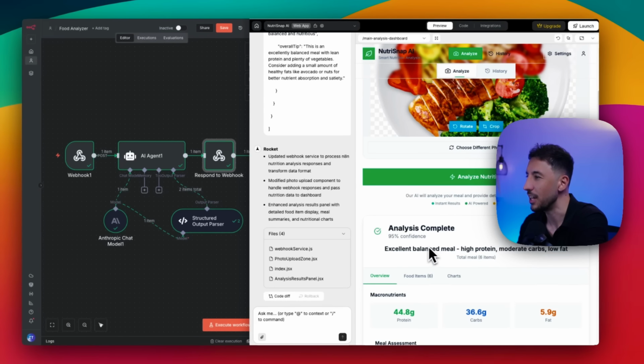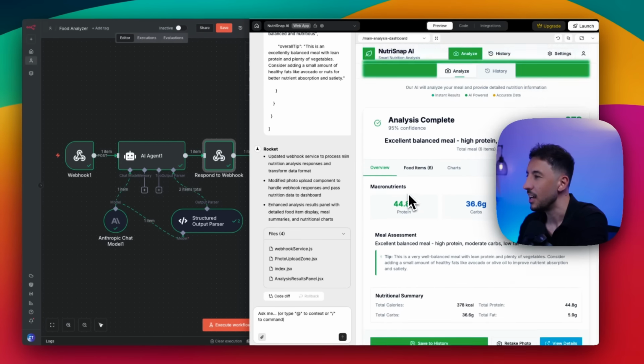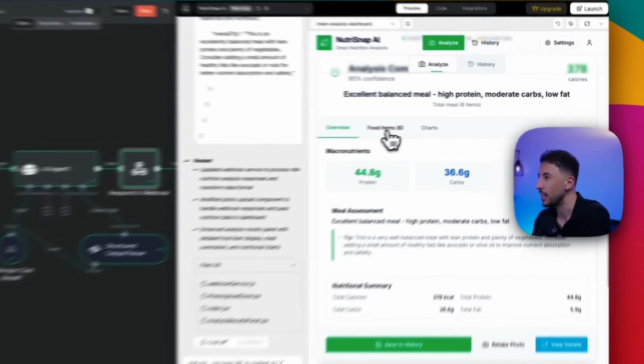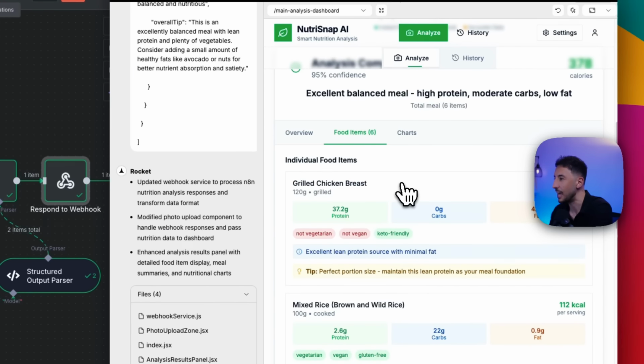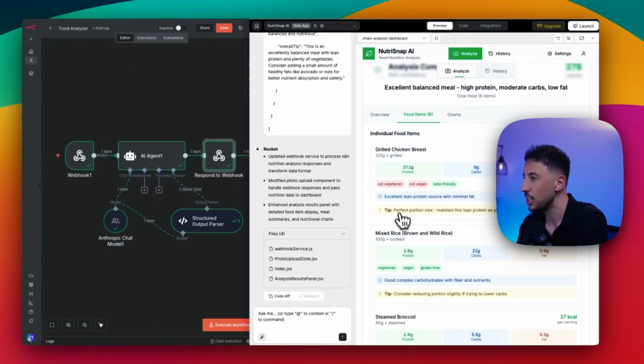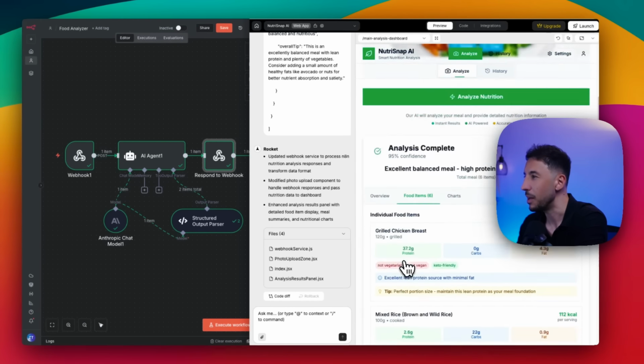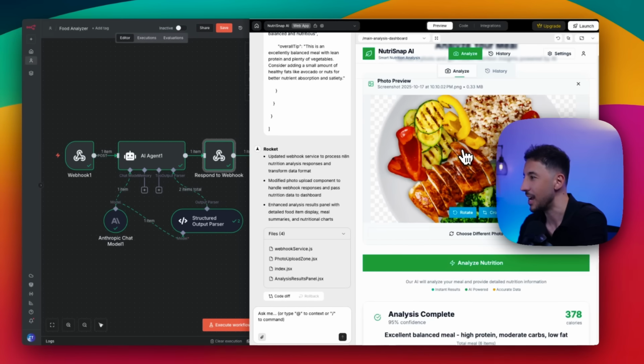So as you can see right here, it looks like it presented the overview here. 44.8 grams of protein, 36.6 grams of carbs. Let's click on food item so we can see exactly if it matches. All right, so grilled chicken, mixed rice, steamed broccoli, cherry tomatoes, and bell peppers. Let's take a look. Yep, that's exactly it, right? So earlier it wasn't doing that. It was just showing some dummy data. And now it looks like all of that information is being displayed properly.